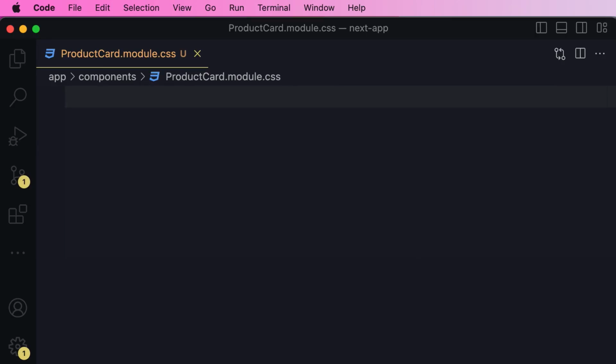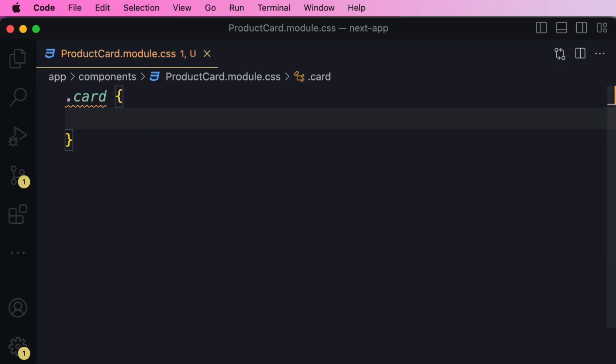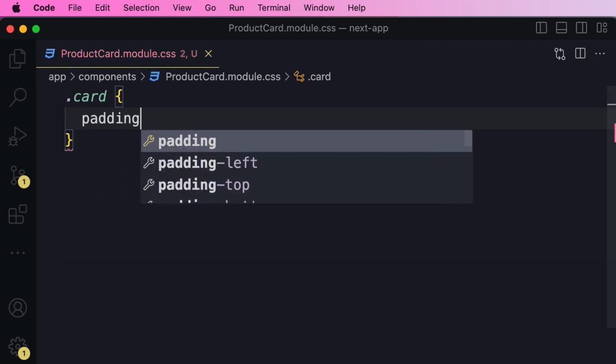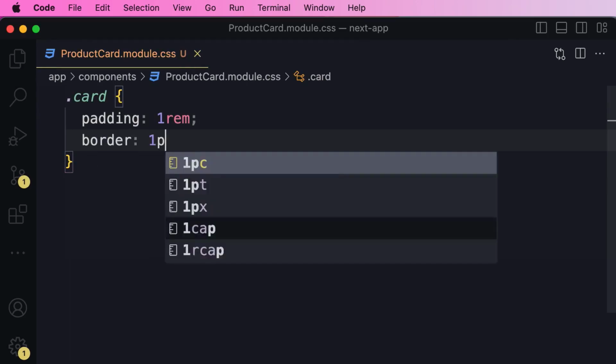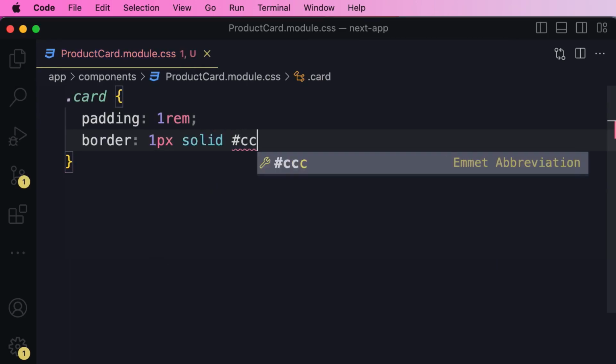Okay. Now in this file or in this CSS module, we can define classes that are scoped to our product card component. So let's define a class called card. And of course, we can define this class somewhere else without worrying that these classes would clash. Okay. So here we can apply a padding of 1 rem and a border of 1 pixel solid CCC.